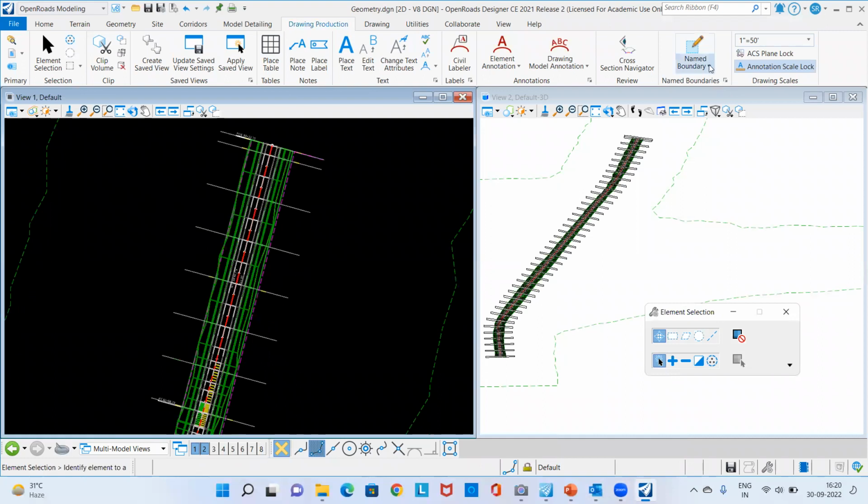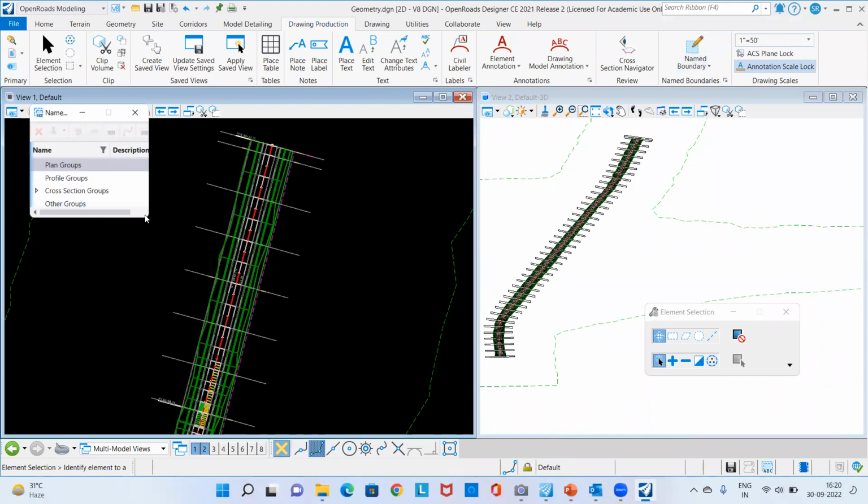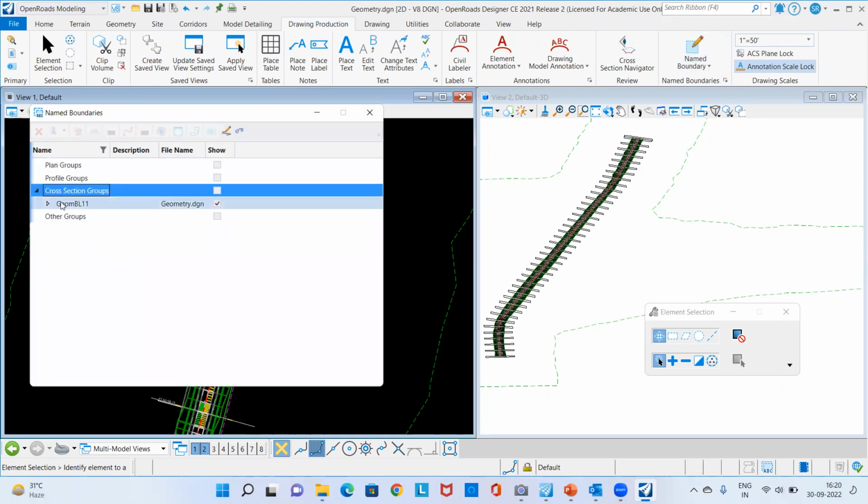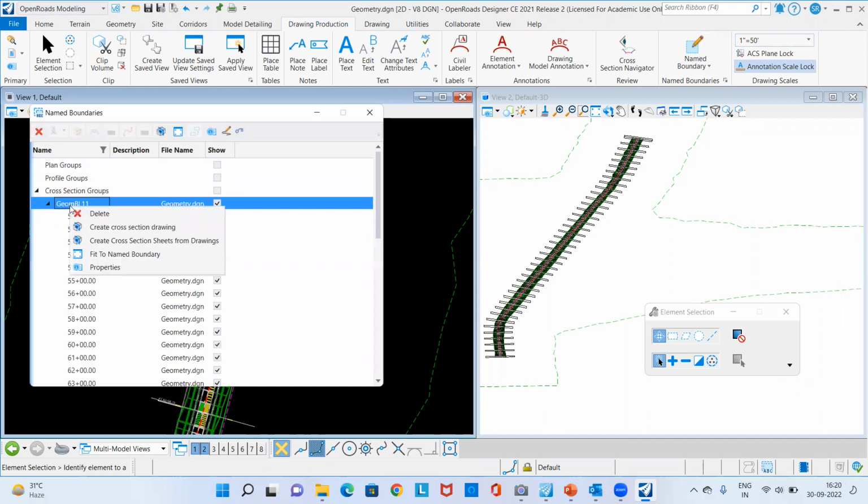Okay, now again go to the named boundaries. And we have this cross section group, zoom baseline, right click, and create cross section sheets.